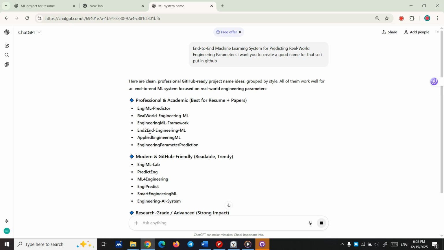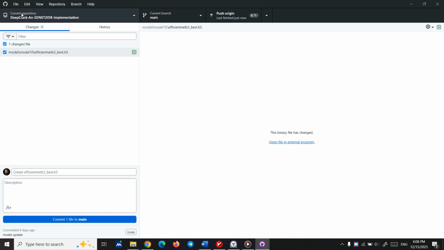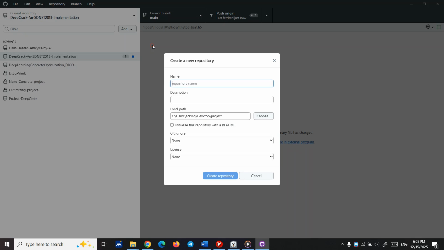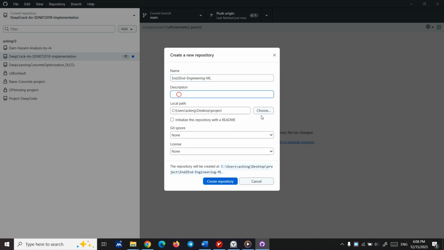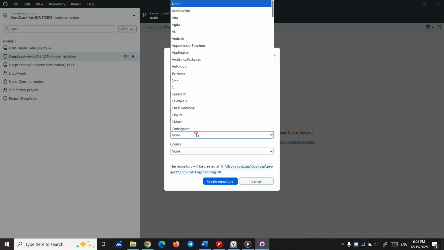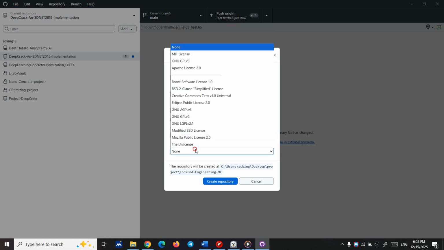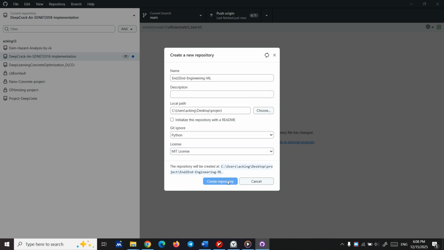Okay, it's good. I'm liking that. So let's add a repository, create new repository, description nothing for now. And we are going to use the MIT license and create that. What is this project going to do?